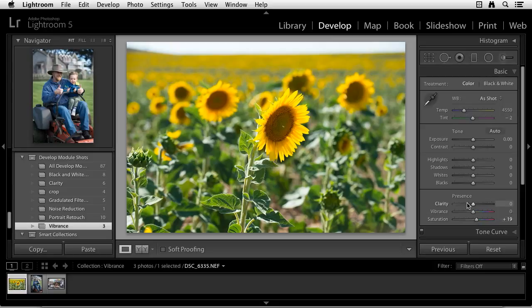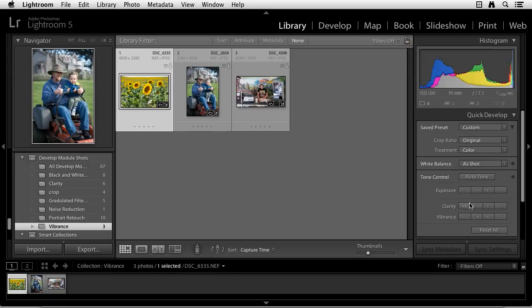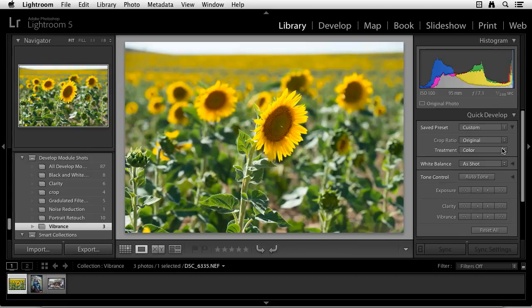Let's go over to the Library module, and you can see that over here under the Quick Develop panel, down here we have Vibrance, and you may be wondering where saturation is. Saturation will show up if you hold down the Option or Alt key. So you can apply Vibrance or saturation here from the Quick Develop panel in the Library module.